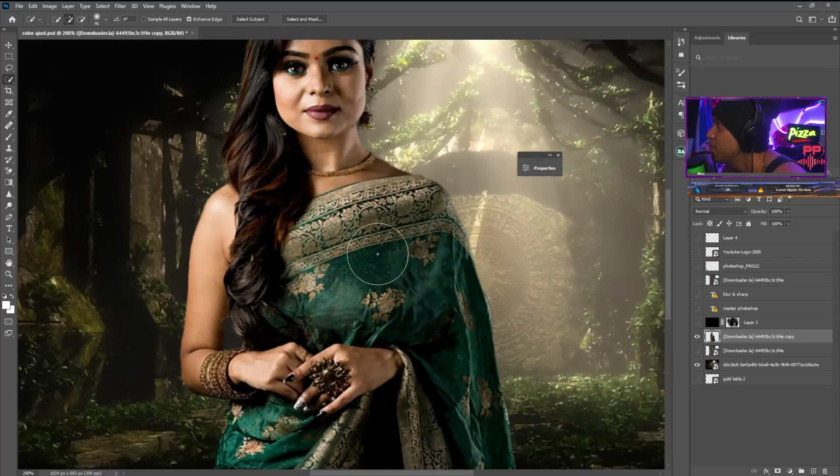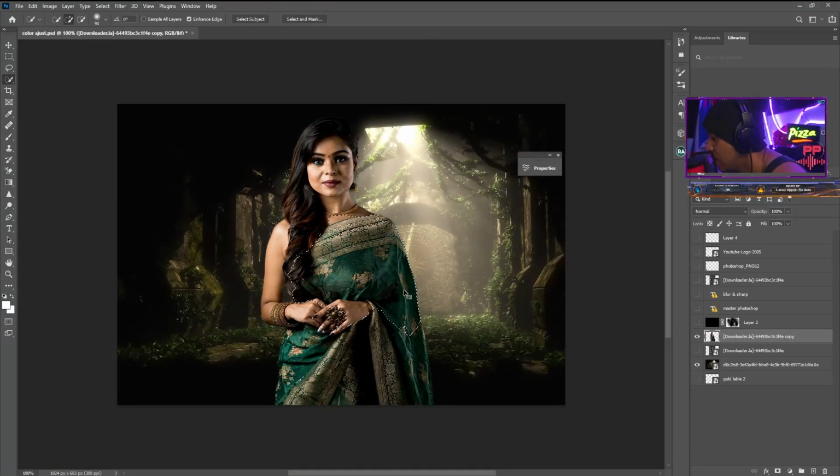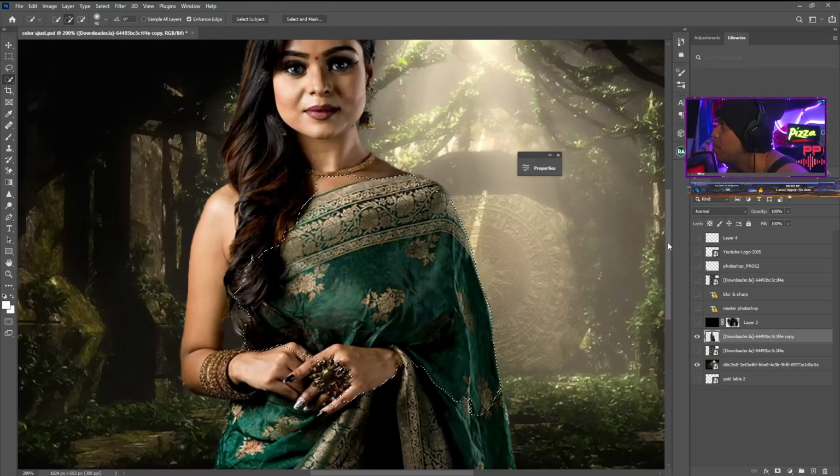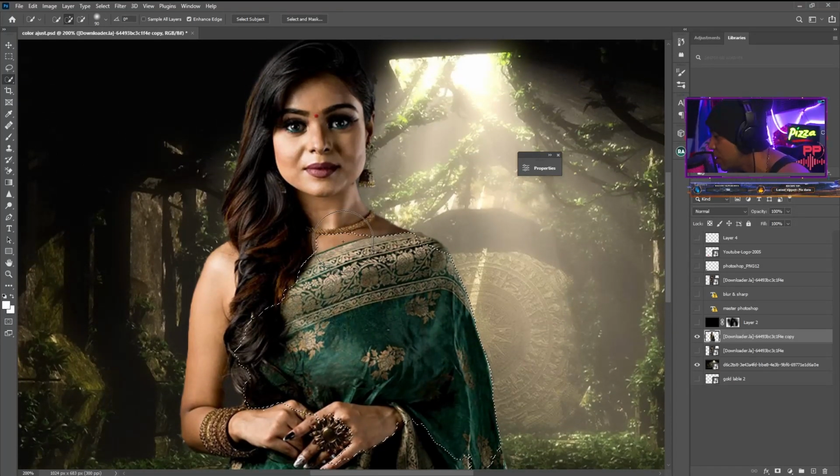We're gonna zoom in, and I'm gonna drag around on her garment here. As you can see here, parts of the selection is going on her skin. So what we can do, we want to hold the Alt key and paint back here, so we can get that selection back on her garment here.